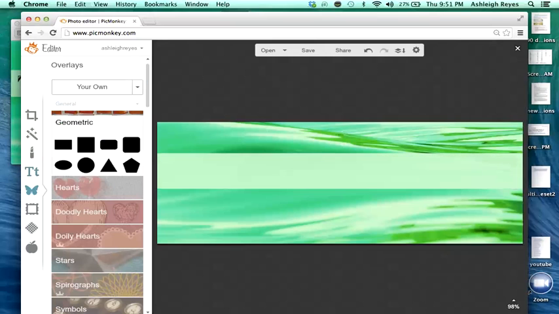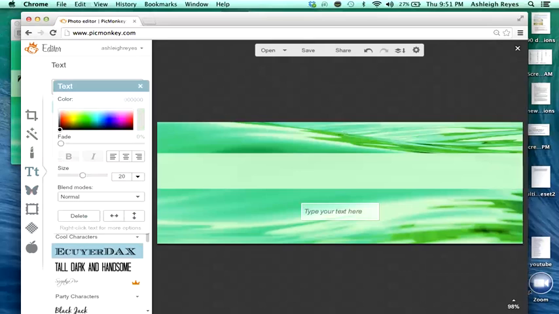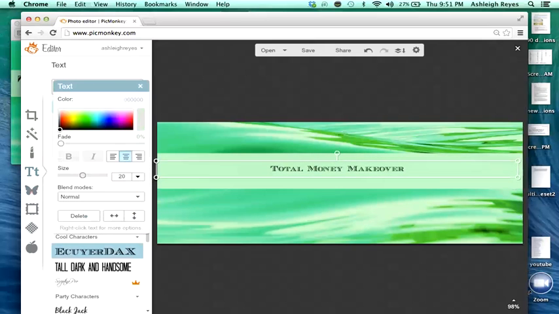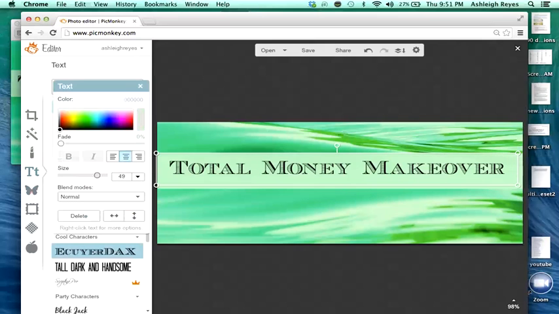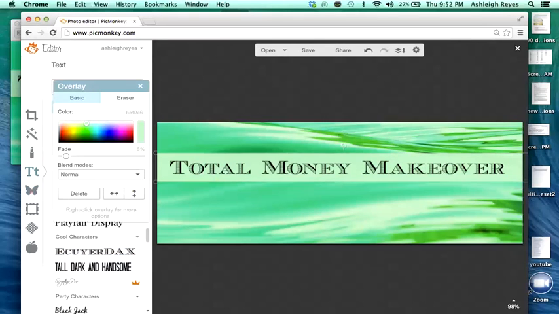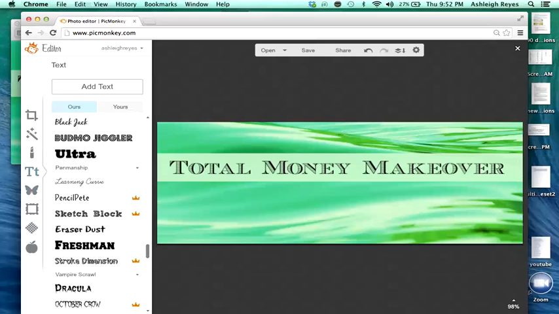And then I did the text and did this one, add text, Total Money Makeover. And then I make it the same length as the border, center it, and then I make it as big as I can. Perfect, right? All right, so then I would just make this a little bit smaller so it fits on there. Total Money Makeover.